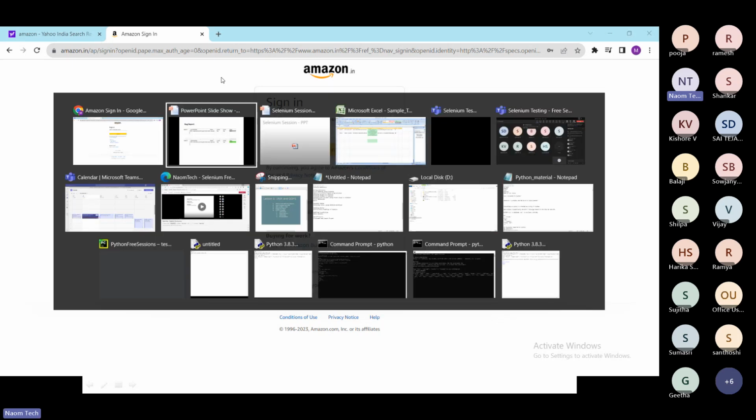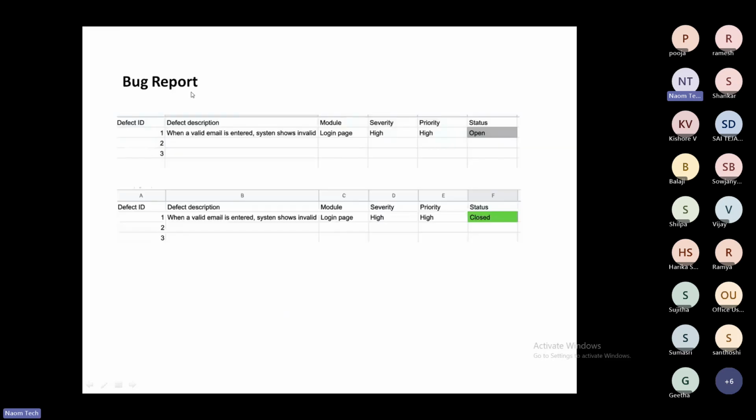So this is all about this one bug report, how you create it, and the severity you have to mention here. About this login module: when a valid email is entered, the system shows invalid. What is the severity? High. What is the priority you should mention? Is it high severity and high priority, or medium severity and high priority, or low severity and high priority? You have to decide based on the defect and the urgency for that defect.